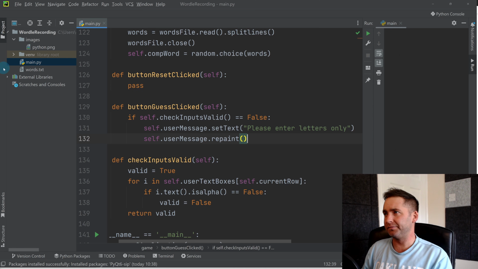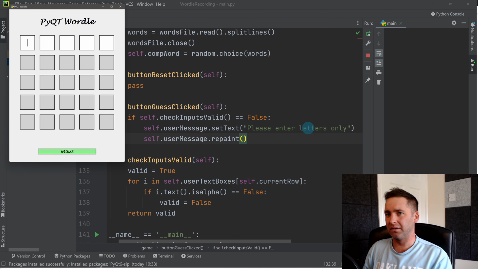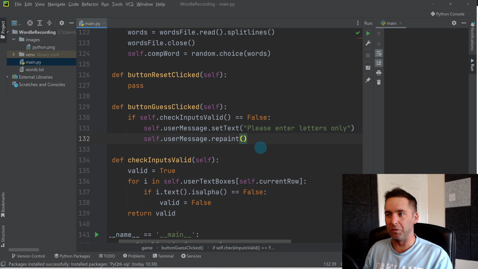Now, if I run it and press guess, look, it says please enter letters only. If I enter numbers, it's still saying it. Well, nothing's going to happen, is it? Because I've not even told it to get rid of anything else yet, because there's nothing else in my button guess click thing, but there will be.